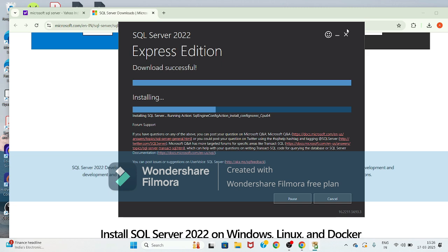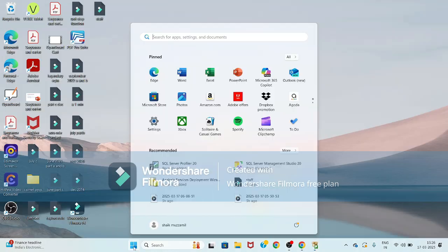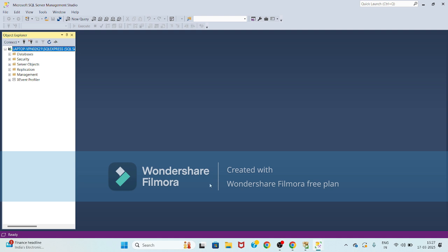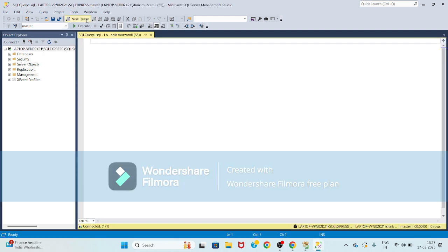After installing, you will get a window like this, and here you will open it. I have already downloaded it, that's why I got it like this. Press connect here. Now open a new query. In this, you have to create a new table.